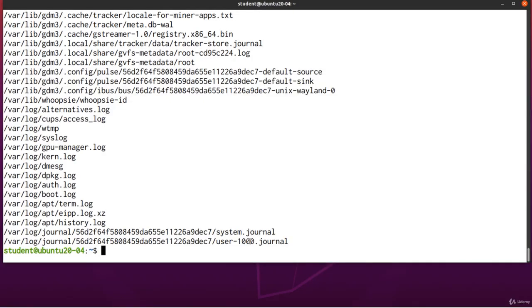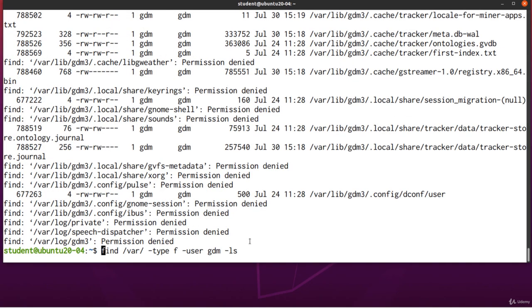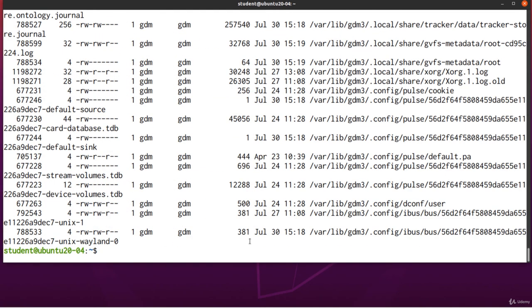Let's see other search options. To search by owner, use the -user option, and to search by group, use the -group option. I'm searching in /var directory for files that belong to the gdm user. -user gdm and -ls. I'll run all of these commands as root. These are the files that belong to this user.